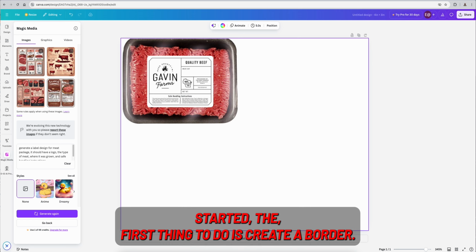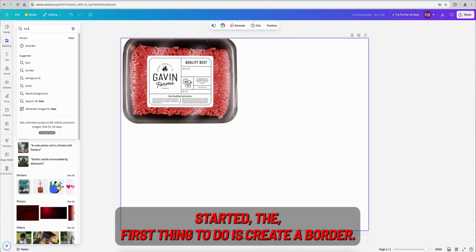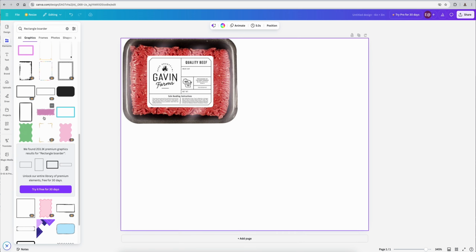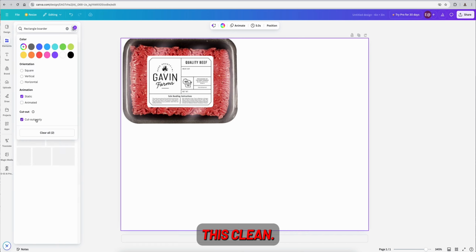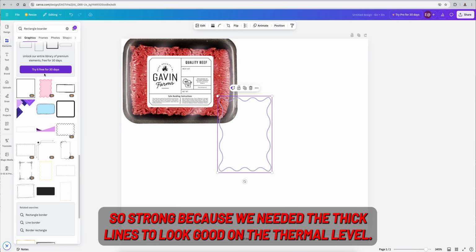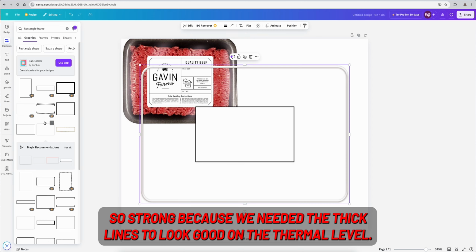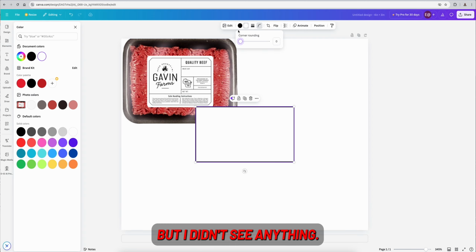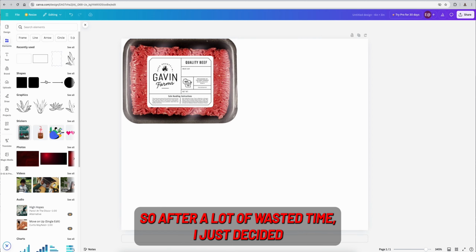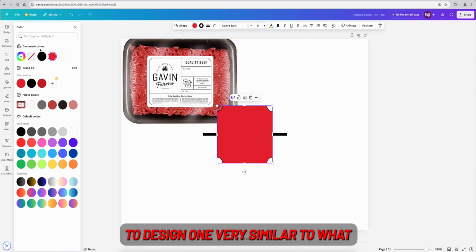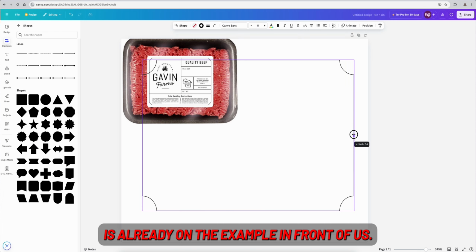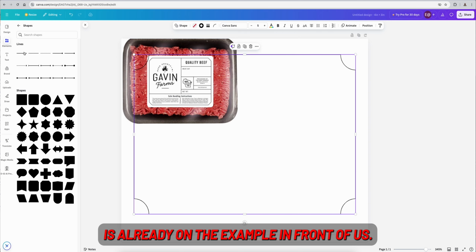All right, so getting started. The first thing to do is create a border, and I would like a strong border that's clean. I say strong because we needed thick lines to look good on the thermal label, but I didn't see anything. So after a lot of wasted time, I just decided to design one very similar to what is already on the example in front of us.